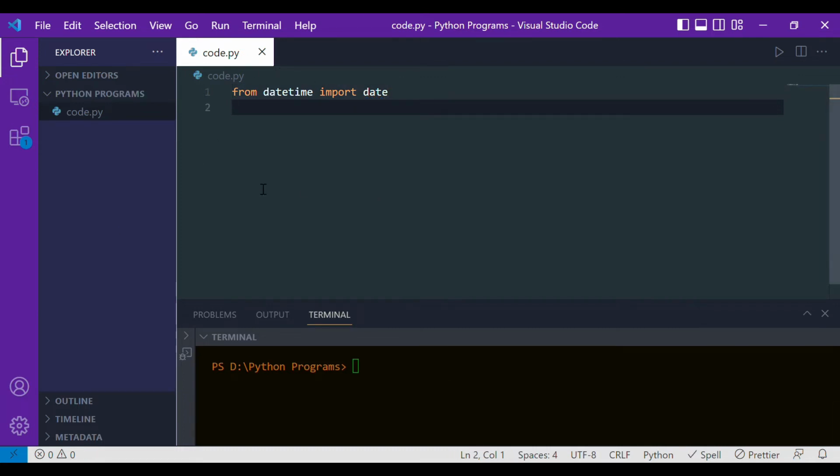Now the next thing that we have to do is to get today's date from this date. The way we will do it is by accessing the today function. Let's create a variable and call it date_today, and in that variable we are going to use the today function. So this date_today variable will have today's date, as we are accessing it with the help of the today function from the date class that we have imported.